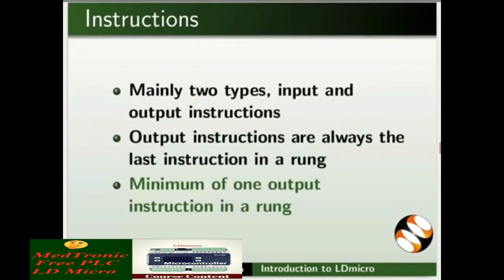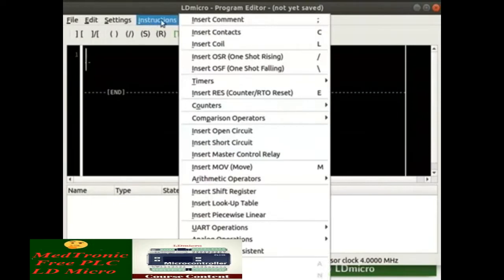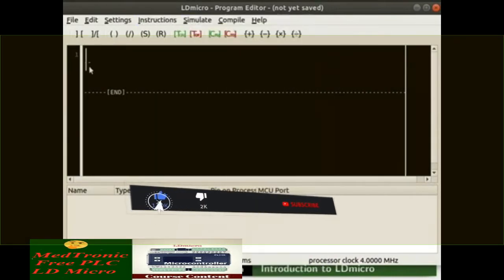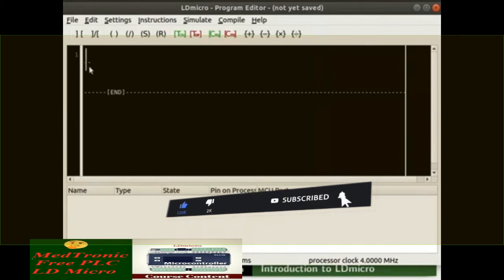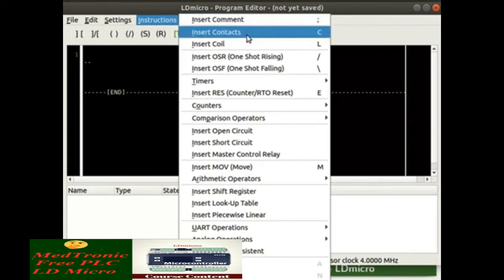Now, we will learn how to place instructions in LDMicro. Switch back to the LDMicro interface. In the top menu bar, click on Instructions. There are many elements available under Instructions. Every instruction is placed at the current cursor position. We will first place a contact by clicking on Instructions, Insert Contacts. The letter C in the Insert Contacts menu represents the keyboard shortcut. You can either use the menu or the shortcut keys to place the instruction.